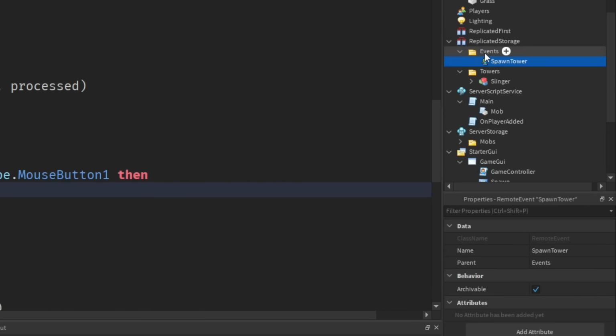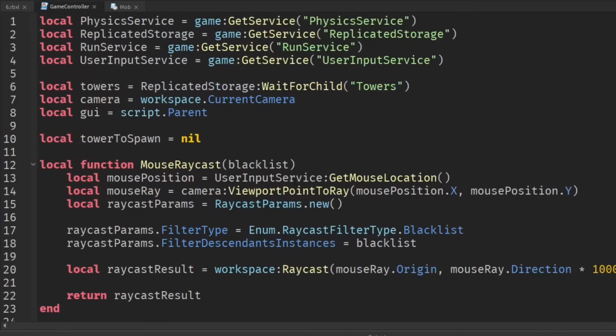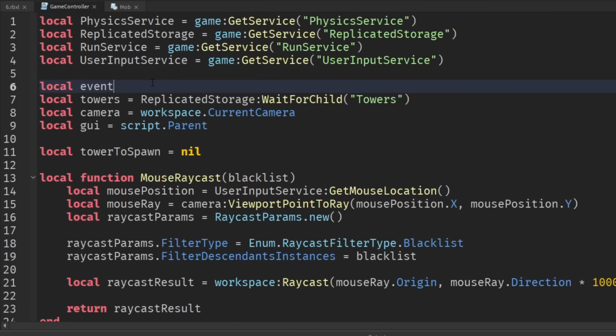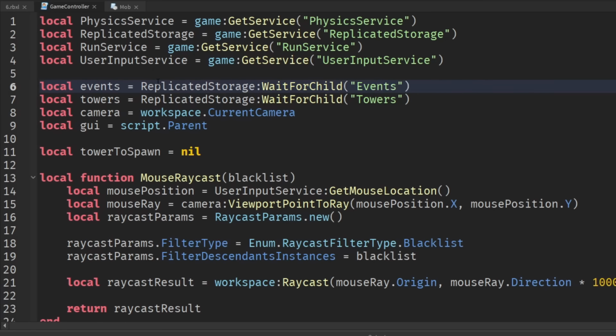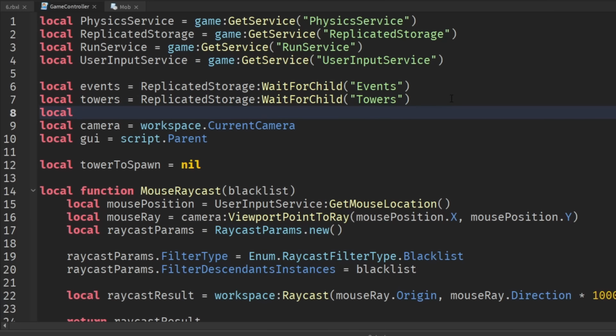So in order to get all of these, we're going to need some more variables. Head up to the top of our script, and let's create a variable for the events. So that will be replicated storage, wait for child, events, and then we're going to need one for the spawn tower event. So local spawn tower event, and that equals events. And again, we're going to wait for child because we don't know when everything is going to load in. Spawn tower. And I've got an extra T, get rid of that. And now we've got our spawn tower event.